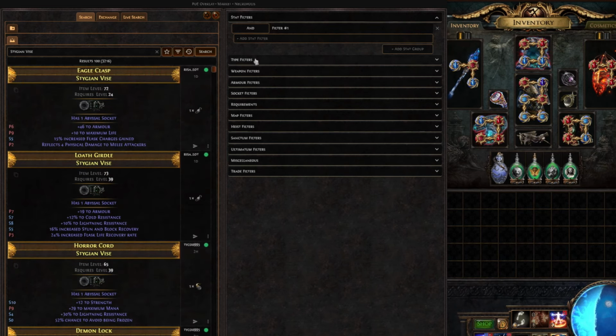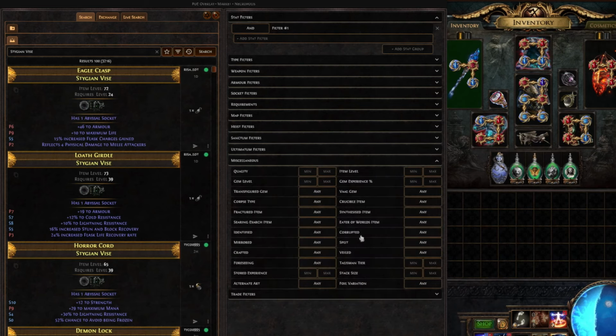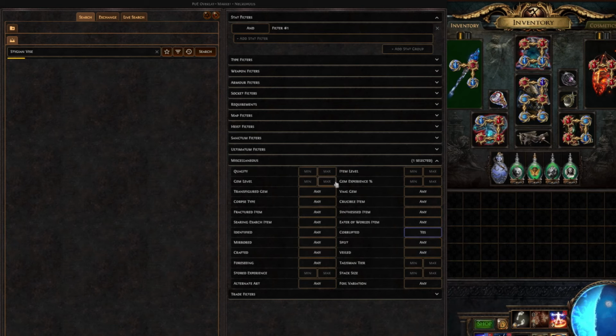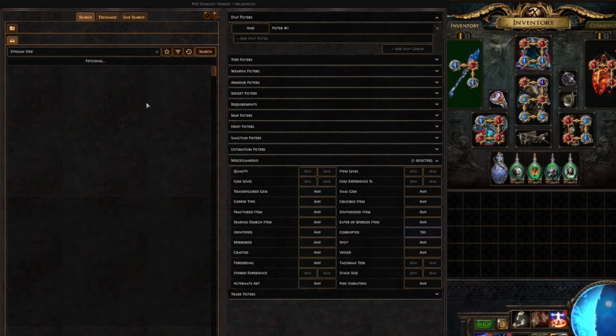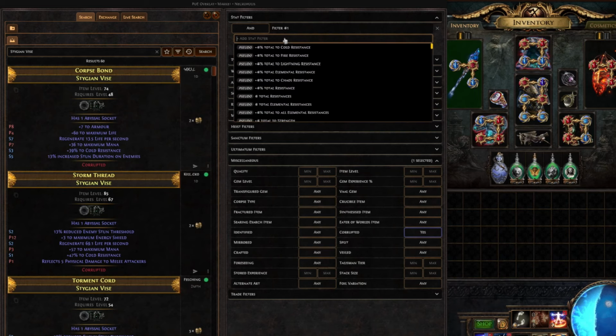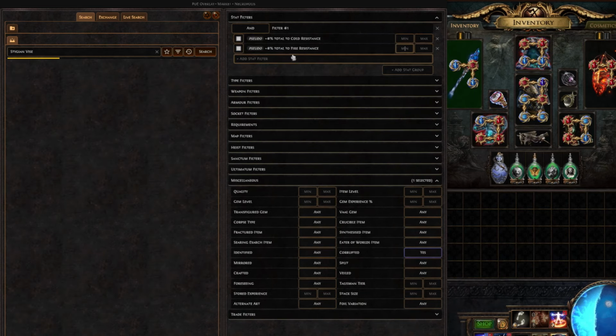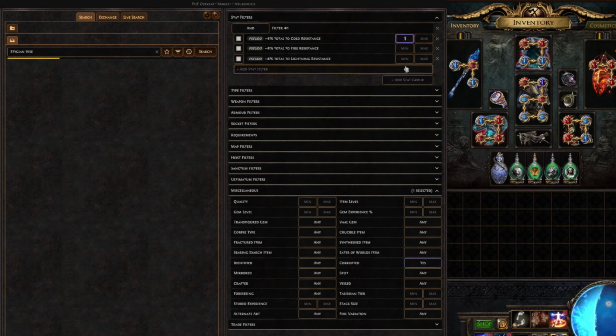From here, you then have all of these options, which as you can see are very similar to the trade site. So if I wanted to look for something specific, let's just say corrupted, then it would update and I can press search again and it would show me. And up here, if I wanted to add one that had cold, fire and lightning res of, let's say, 30, 30 and 30, you can do search again. It says that there is none. Let's take the corrupted off and do any. Do that again. There we go. And as you can see here, there is 20 chaos, 80 chaos.